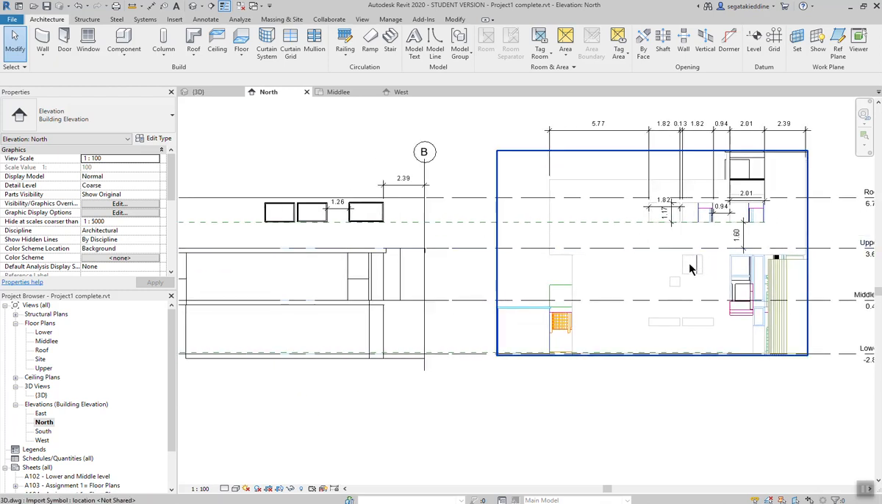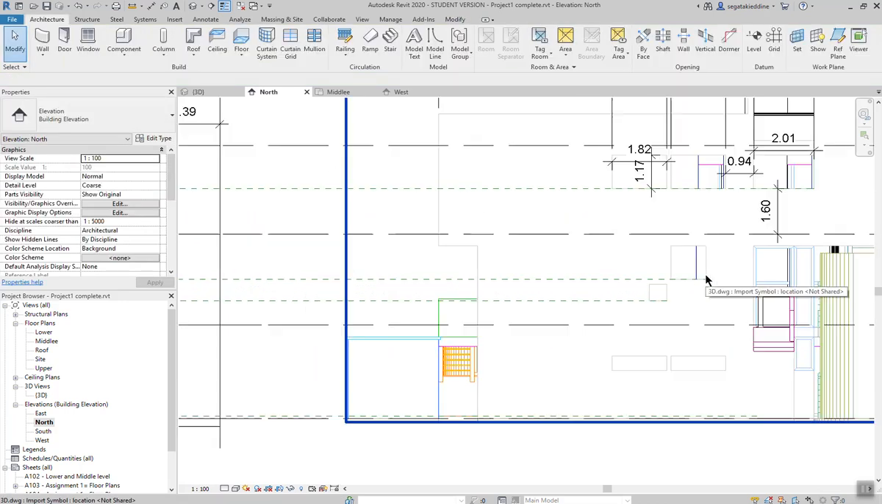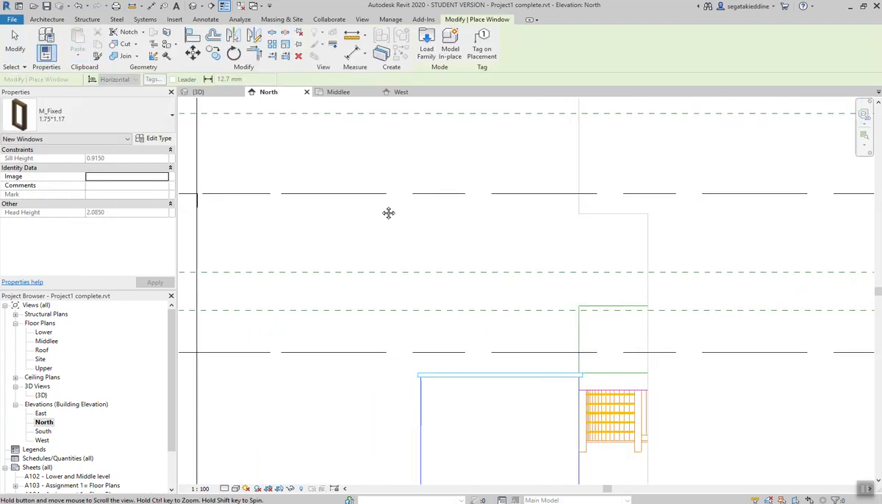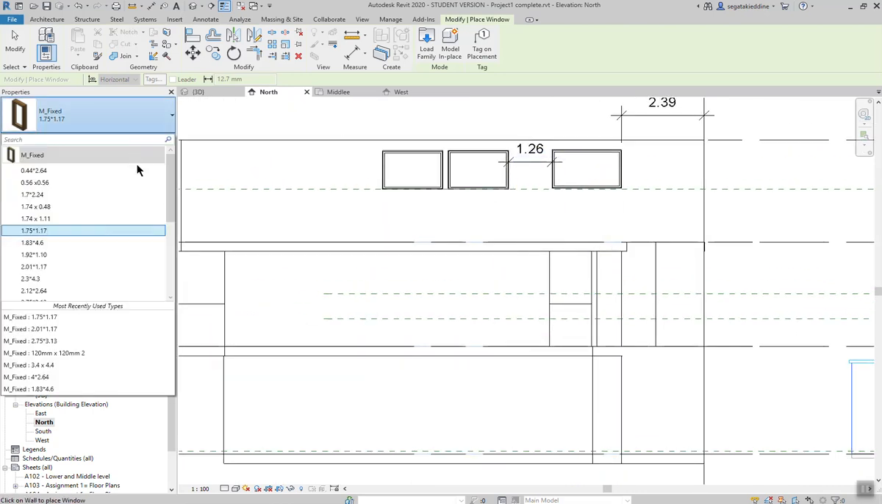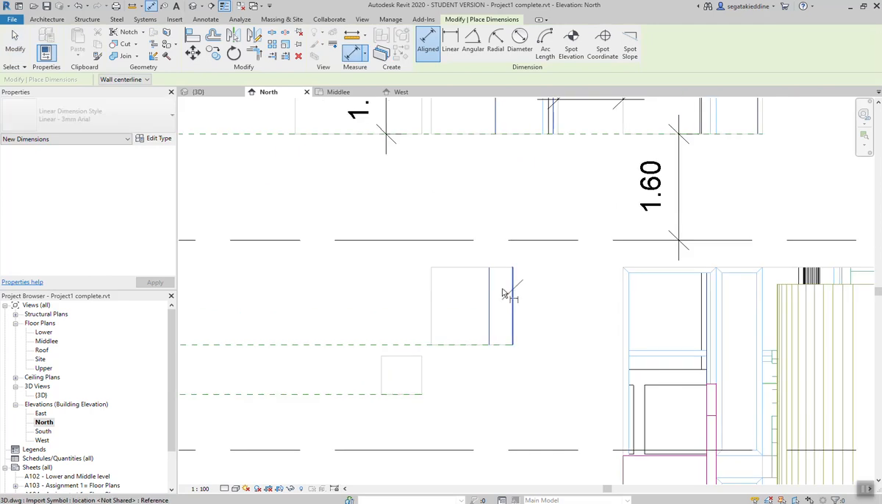Now for this window, same thing, so I can create a reference plane, and it should be horizontal, and even a reference plane for this one maybe. Now the dimension of this, let me see, 1.17, 1.17. I don't have it. Again, let me use dimensions so I always see the dimensions.